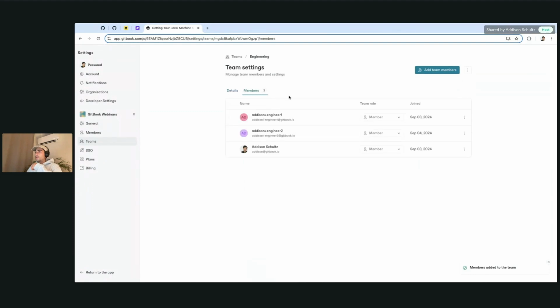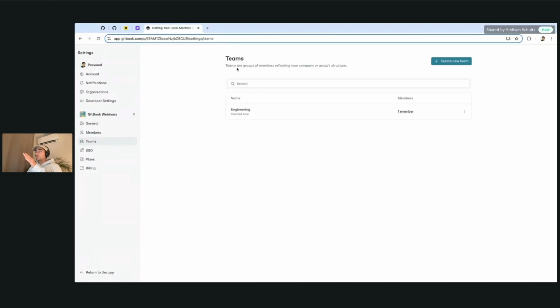But we're just going to add our members here. And actually, what I want to do is remove myself from this team. I still have access to it, but now when I do things like tag or ask for a review from someone, it's going to just be inside of the engineering team.